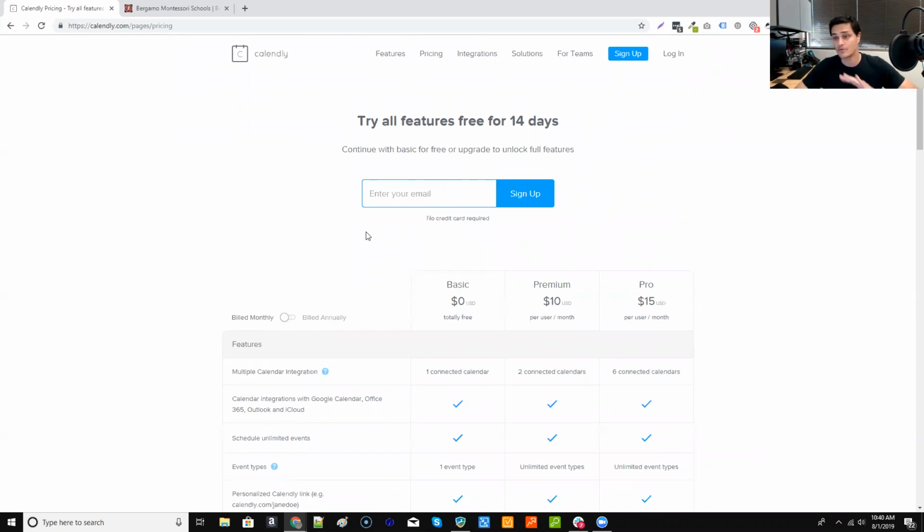We're not Calendly affiliates. We don't make any money selling Calendly. We should, but they haven't paid us. So we just really like the tool.